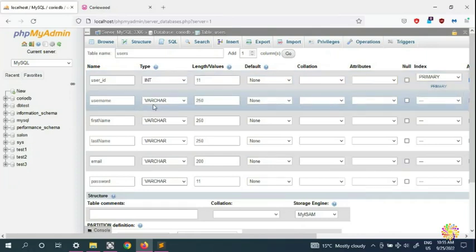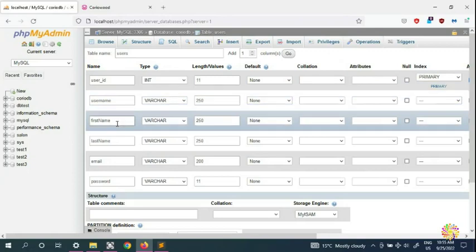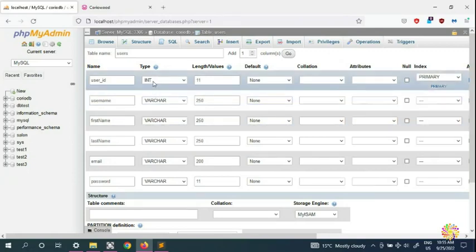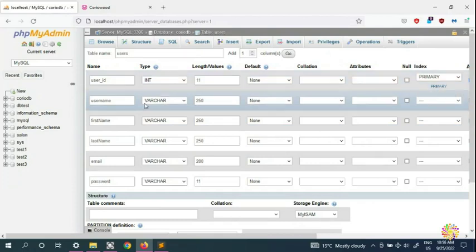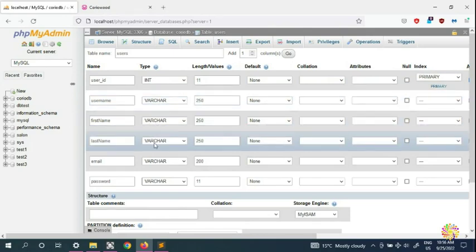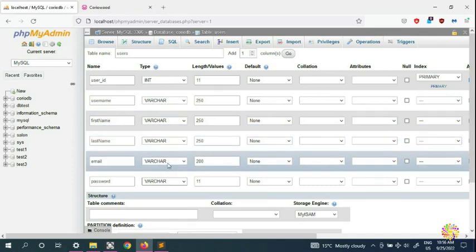With the date of birth, you can leave it int 11. With the selling price, we can put int 11. Whatever you think is going to involve numbers, you can put int 11, but you can't put it with the username, because the user is going to put alphanumeric. And with the first name, the user is going to put exactly the same. With the last name and the email, it's going to be exactly the same.